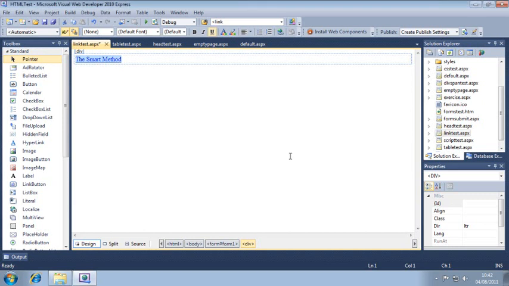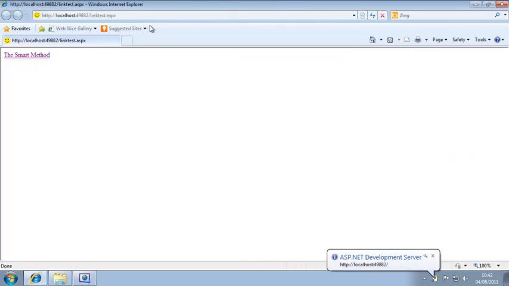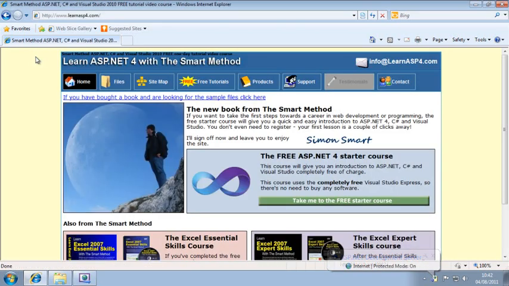View the page in your browser and try clicking on the link. The learnasp4.com homepage appears. Close your browser now.